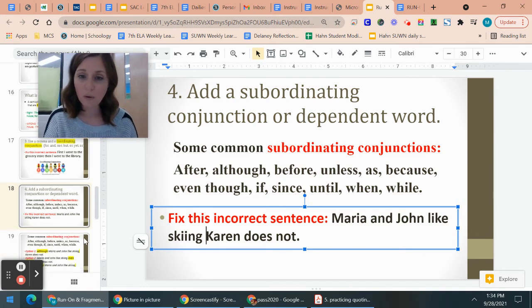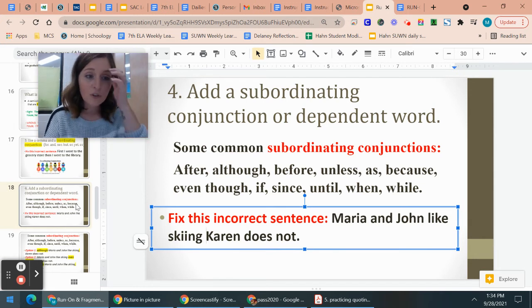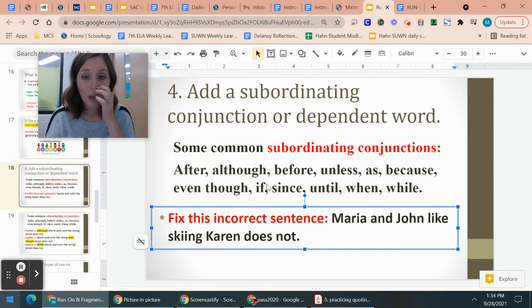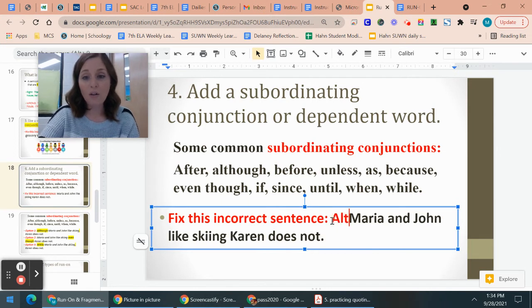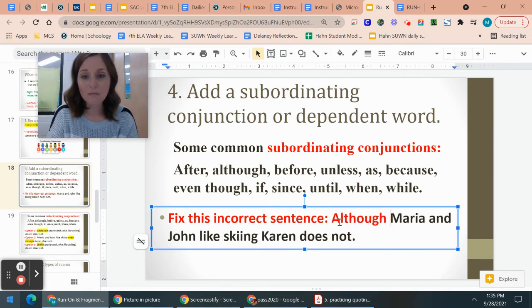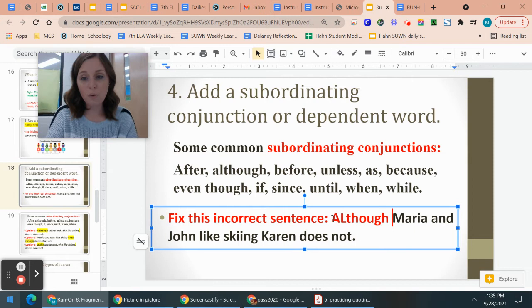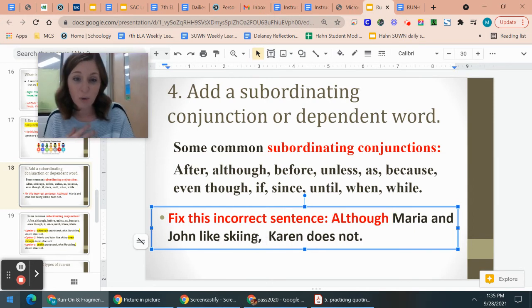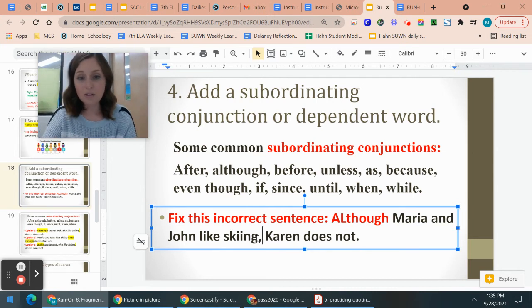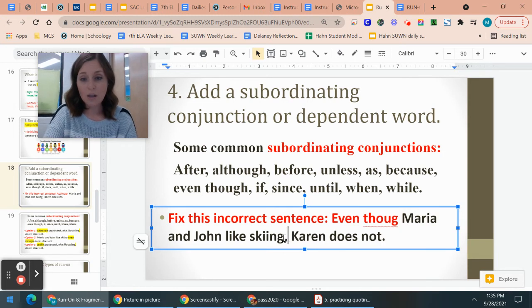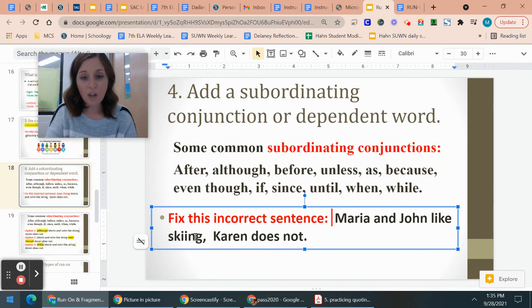Okay, hopefully you paused the video. So let's look at this sentence again. There's a few ways that we can correct the sentence. First I could say, although Maria and John like skiing, Karen does not. I could also put something in the middle here. Now, if I put although at the beginning, although Maria and John like skiing, I would need a comma here because there's a pause. Although Maria and John like skiing, comma, Karen does not. I could even say, even though Maria and John like skiing, comma, Karen does not. But think about where I could stick it in the middle.